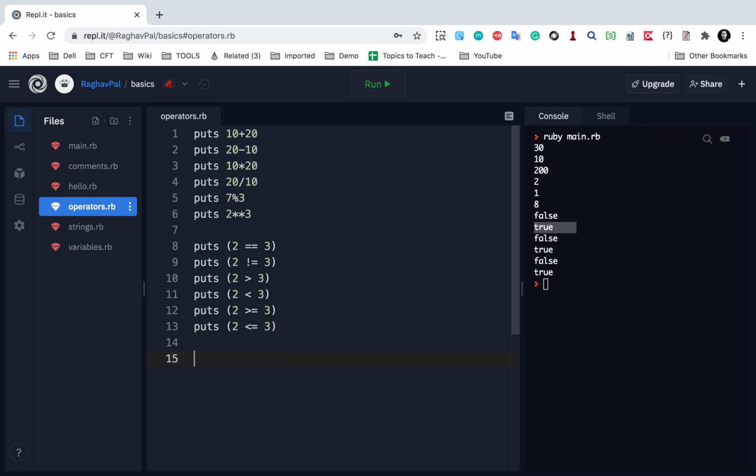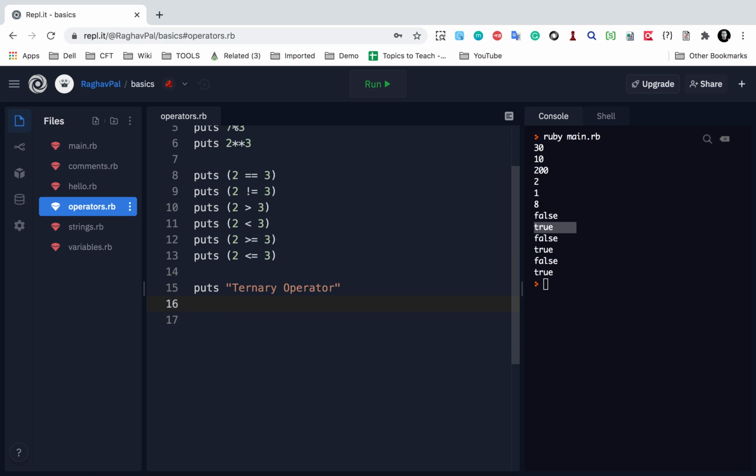Now we can also have a ternary operator. So here I can say, I'm saying 2 is greater than 3, and I will give a question mark, and then I'm saying if this is true, if the calculation comes to true, then print 2, else print 3. So kind of an if else statement in a single line.